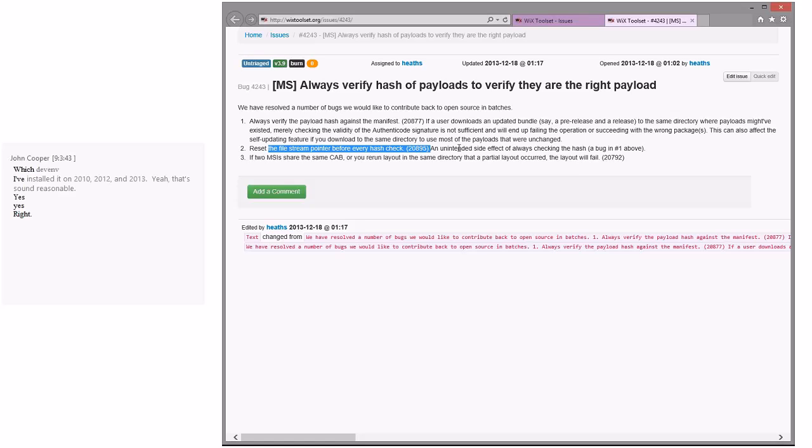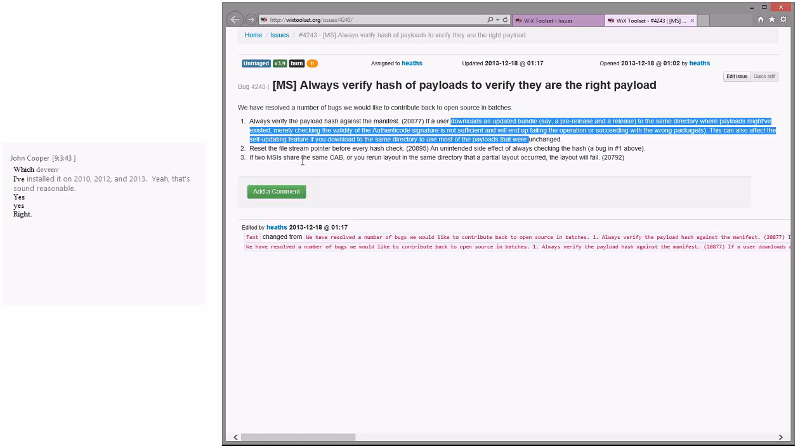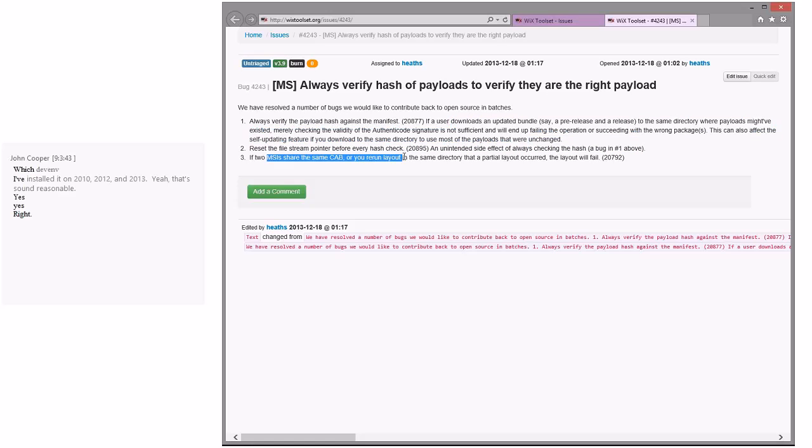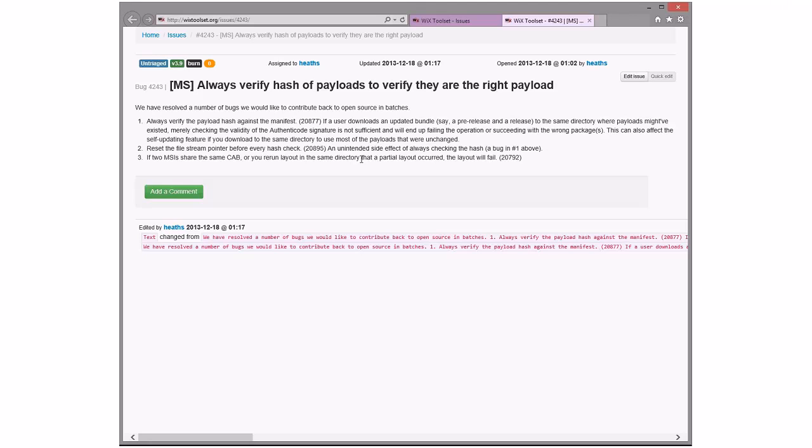Before every hash check. I don't understand. This must have been a bug introduced by something. I don't know what that did. Yes. Share the MSI and you rerun layout in the same directory. Layout will fail. This may be a bug we have open where if you run layout, it doesn't pick up where it left off, or it doesn't figure out that the same file is over there. Oh, that was a feature request, right? Yeah, that was a feature request. Although it is also a bug, depending on how you get into the functionality. So I don't understand why we would do one. Let's leave this untriaged. We have to talk about this.